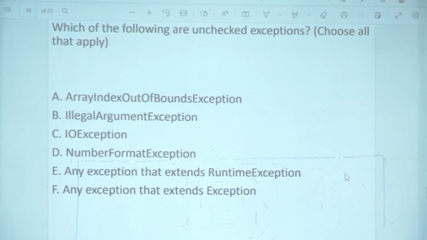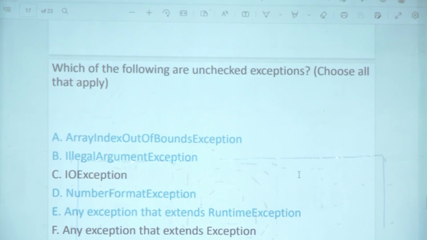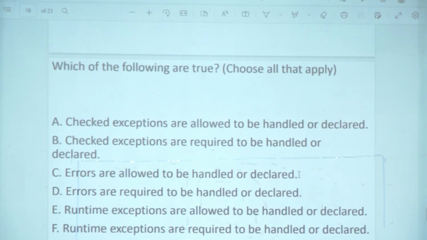Any exception that extends exception? No. So we have array index out of bounds, illegal argument, number format exception, and any exception that extends runtime exception. These are all called unchecked or runtime exceptions. Okay. Now we go to the next question.